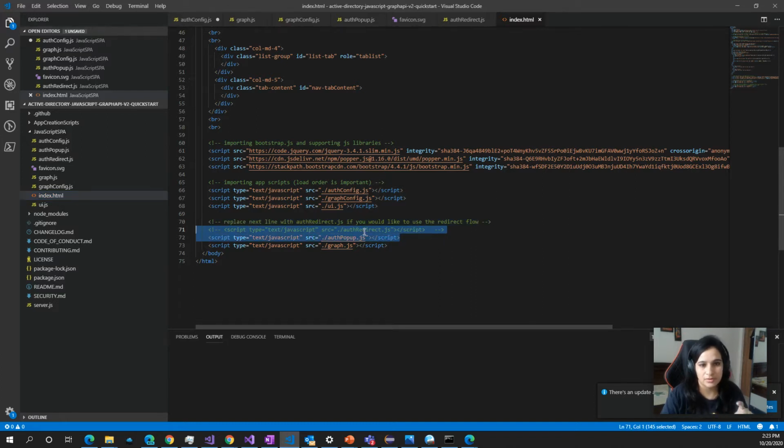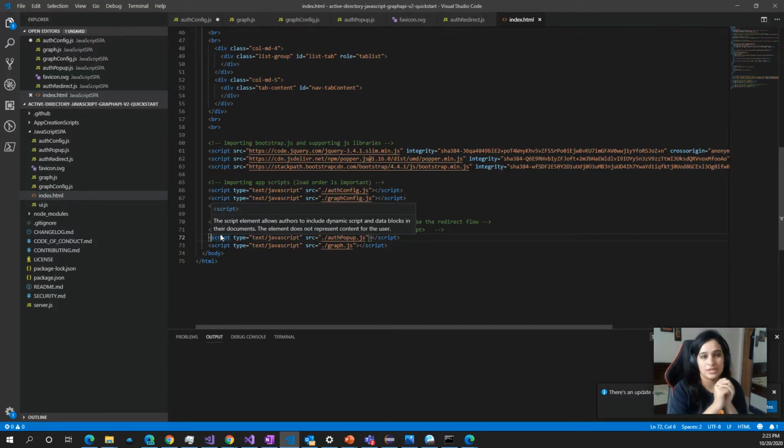So if you want to try out the auth redirect, you have to include this script, and you have to comment out this script. The difference between both is that auth pop-up is basically when you click on the sign in button, you get the login pop-up where it asks for the credentials, right? Whereas in auth redirect, you won't get a pop-up, and it will directly redirect you to login.microsoftonline.com for authentication. And this is in both of these methods, silent login. So basically, if you are already logged in, it will pick the token, if that's not expired, and will allow login.